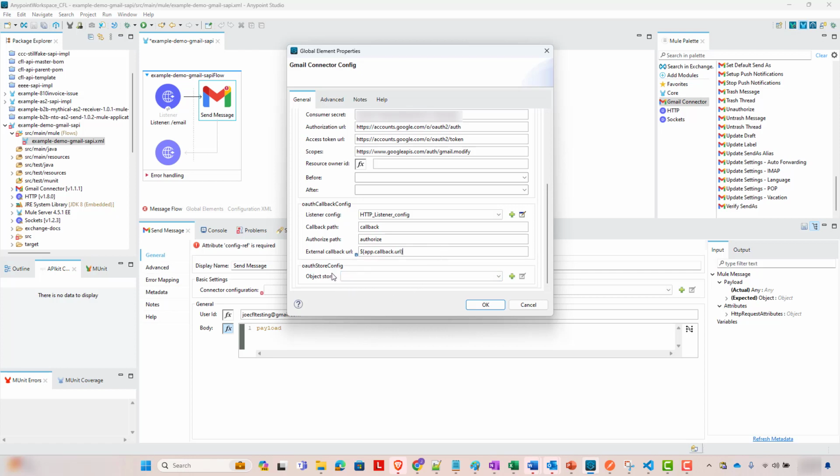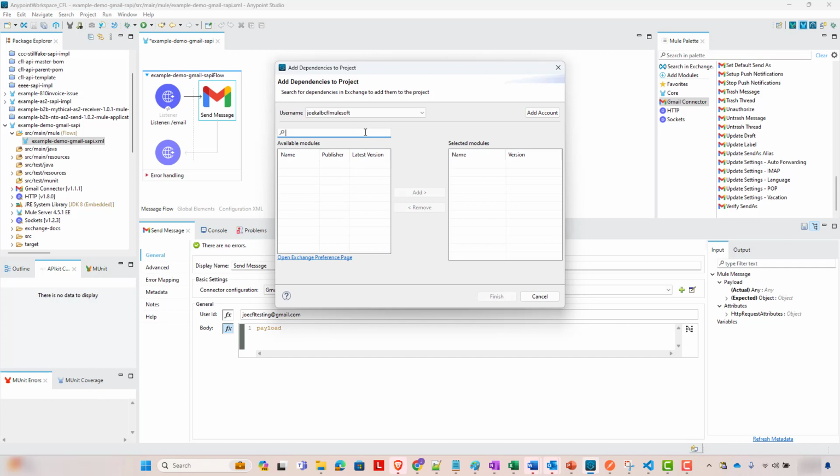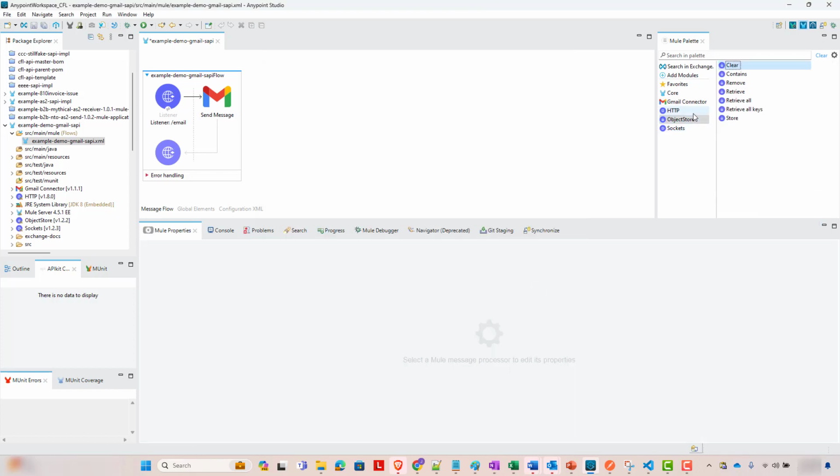And then OAuth store config, we do want an object store set up for this, so I'm going to add. Okay, and because we don't already have the object store connector, we need to do one more step. So I'll save my changes here so far, and then also I'm going to search in Exchange for the object store connector. And I'm going to add that, bring in that dependency.